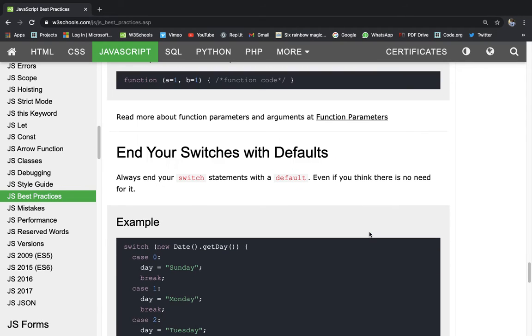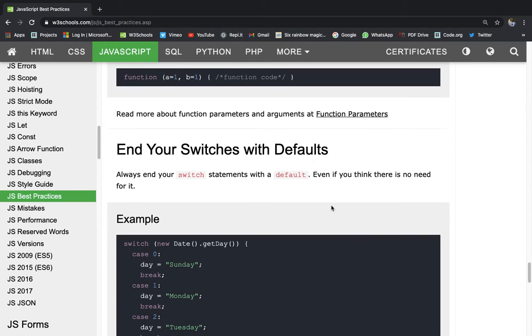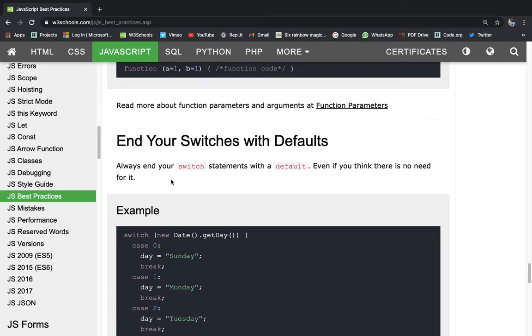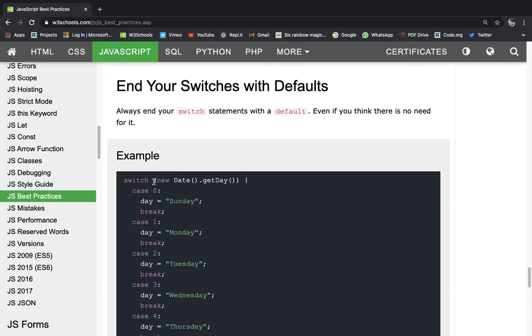End your switch statements with defaults. Always end your switch statements with a default, even if you think there is no need for it. So switch (new Date().getDay()). So it will bring the current day.